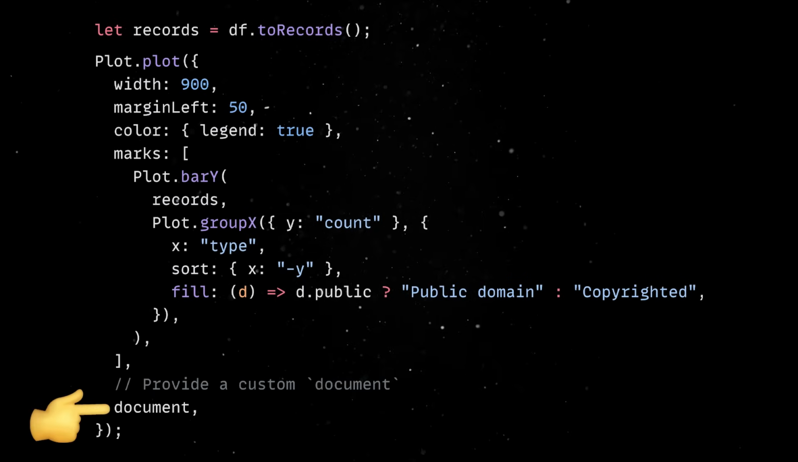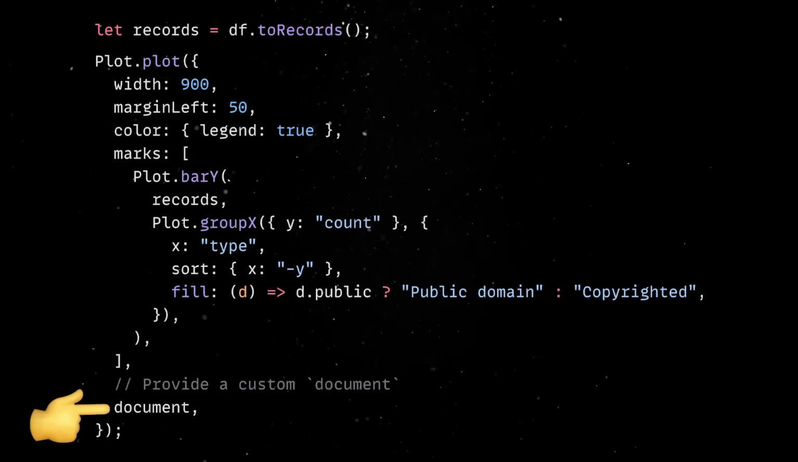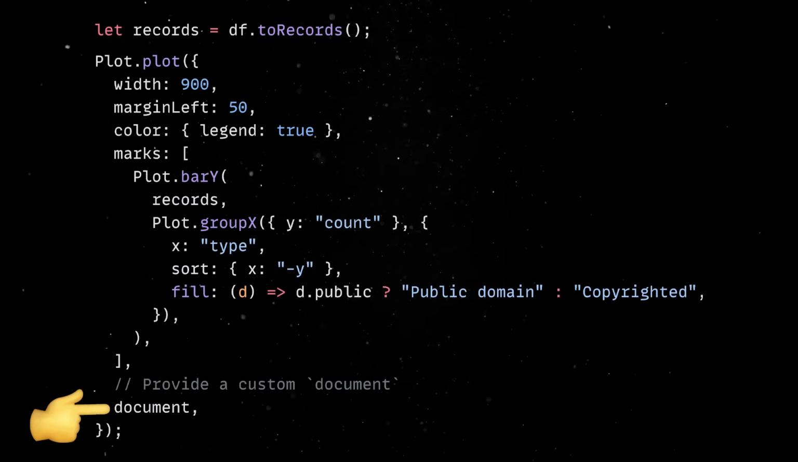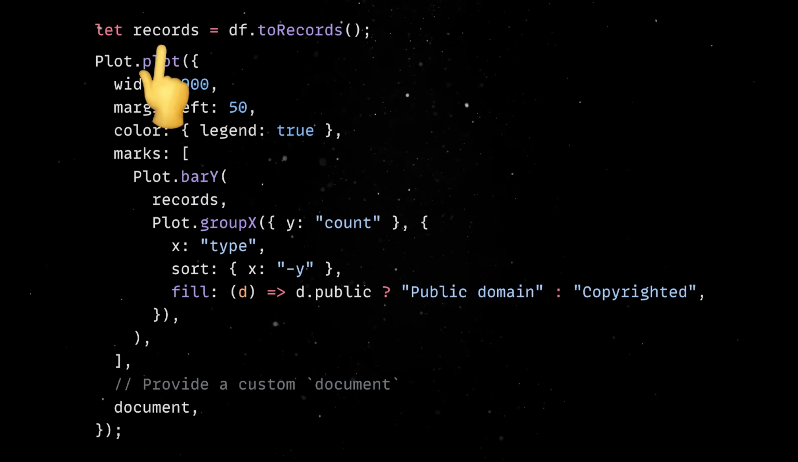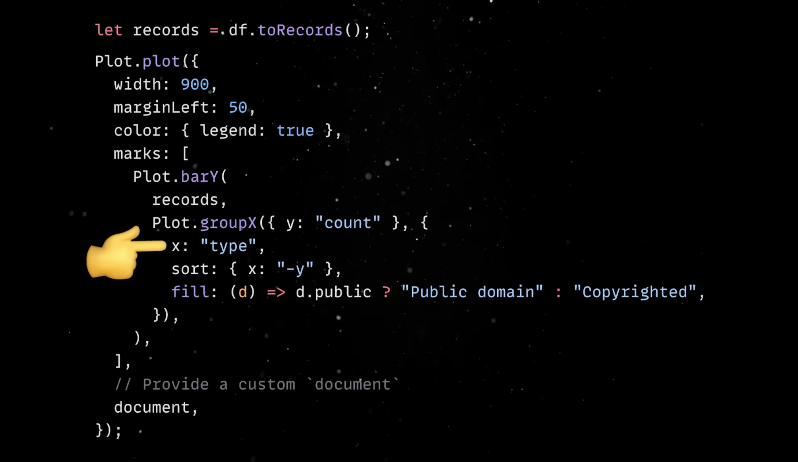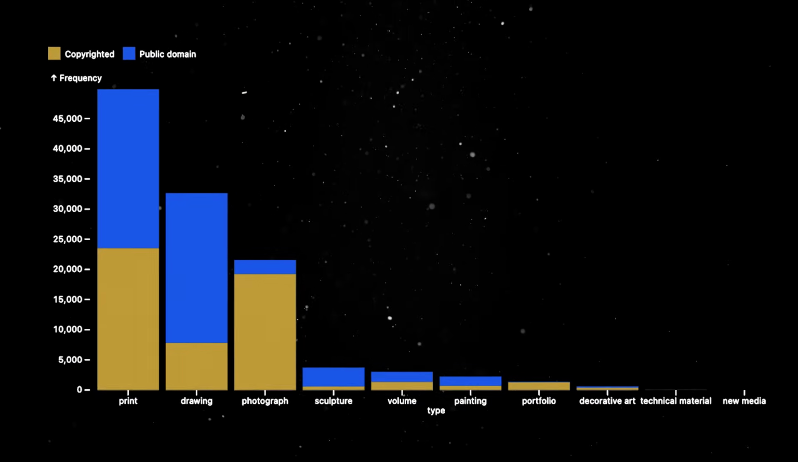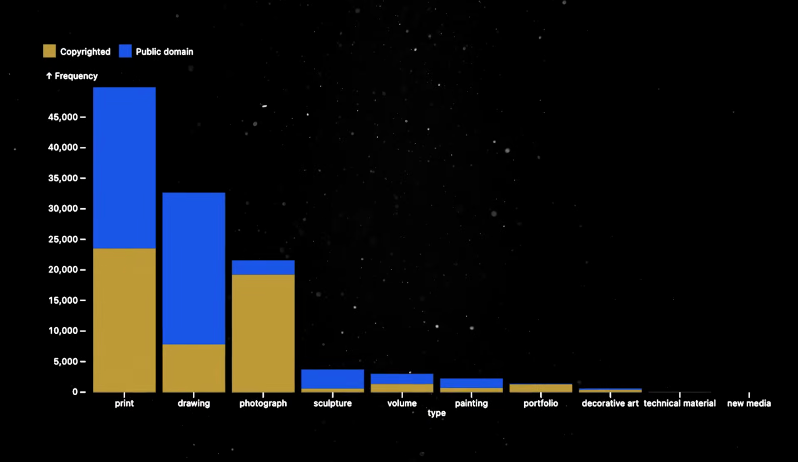The first thing we'll plot is a breakdown of artwork types, ranging from paintings to sculptures or photographs, and how many are in the public domain. We'll convert the data frame to a plain array of records, then generate a bar chart showing how the public domain distribution varies by type. Unsurprisingly, paintings and sculptures tend to be more public domain, while photos and portfolios are mostly still copyrighted.